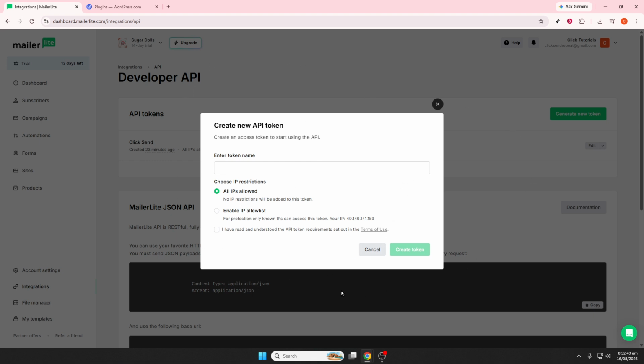As a last check, test the form by entering a sample name and email address and submitting it. Then go back to MailerLite, open subscribers, and confirm that the new subscriber was added to the correct group. And that's how to embed a MailerLite form in WordPress.